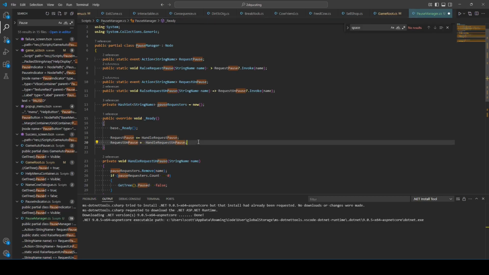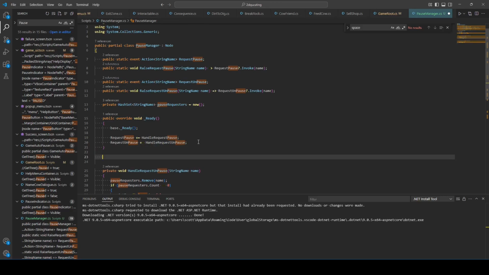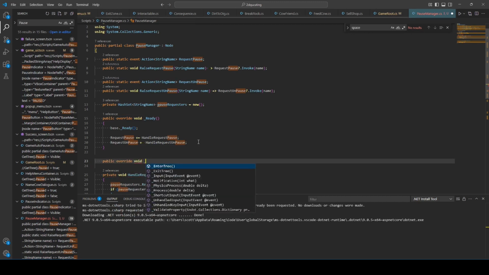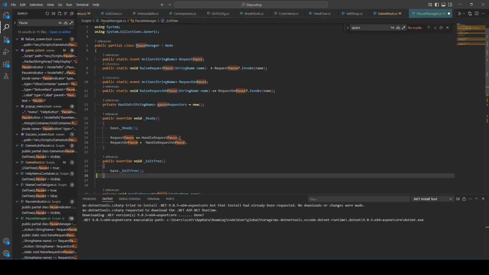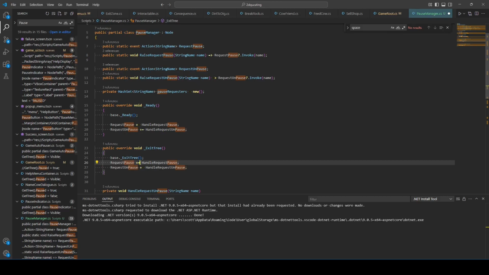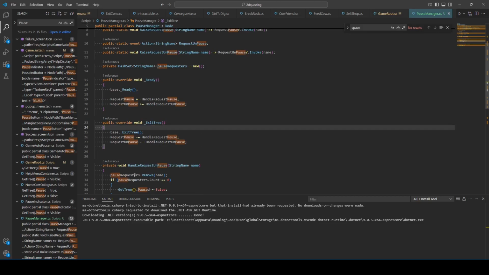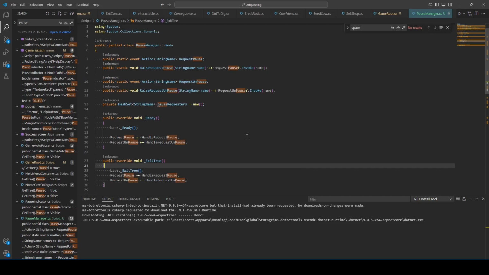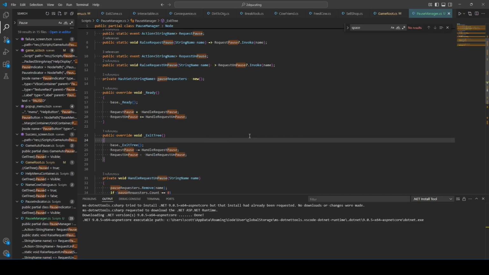This is missing a semicolon. And there's another important thing we need to do to prevent a reference issue or memory leak, which is we need to put our exit tree thing up here, and we need to unsubscribe from these. Because what'll happen if we don't do this is if we go to the main menu and we come back, it won't have cleared these references, but it will be to an instance that doesn't exist. This instance will be a different one, and it will break the game.